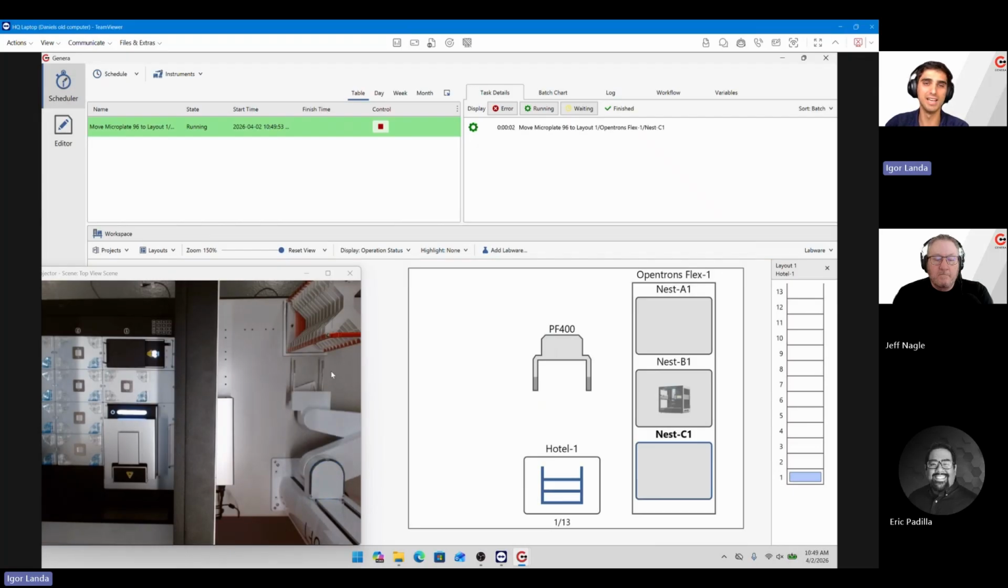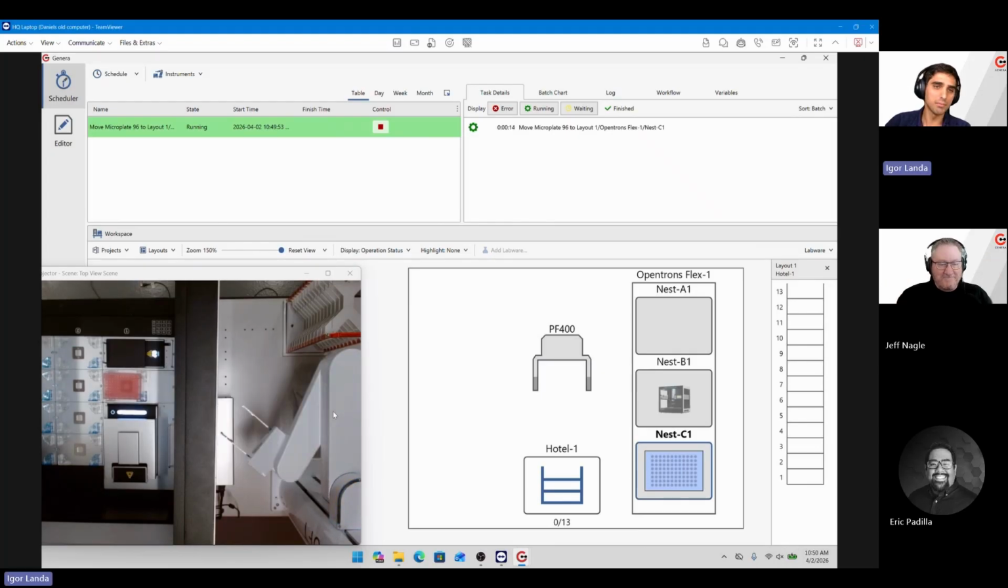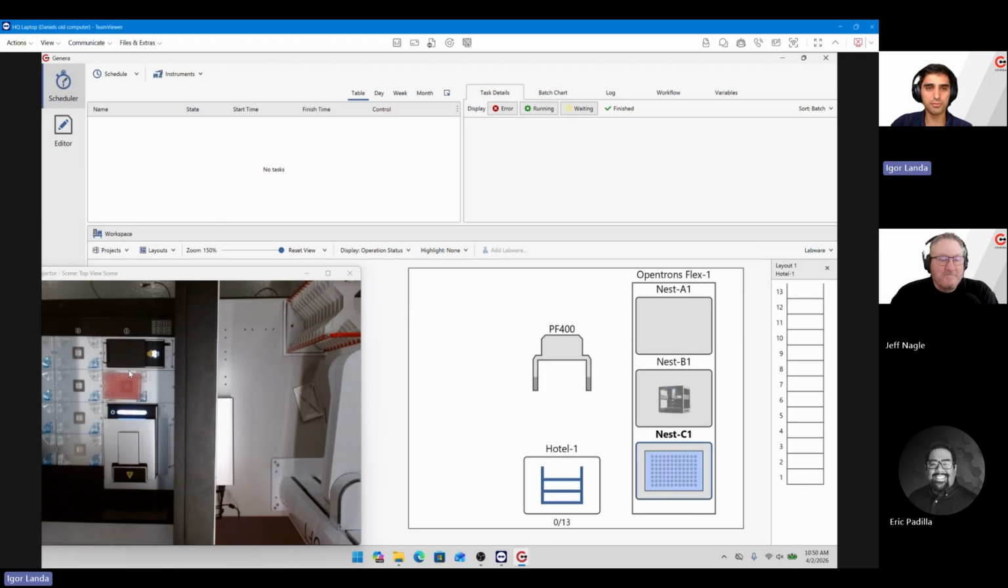Oh, I forgot that the teach plate was still there, but that's okay. As you can see, it picked up the plate, and it's going to drop it off in the Opentrons. It wasn't the perfect drop off, but that's the general idea for teaching. And so we can actually go backwards. Eric, if you could put the plate in the Opentrons nest.